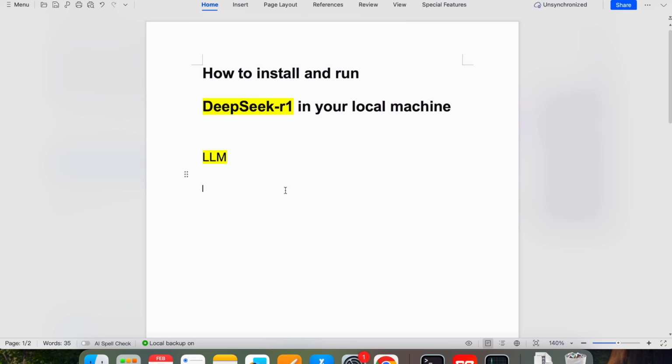For running this, we will be using Ollama. Ollama is a platform for running large language models. Just like you use the JDK and JRE to run a Java program, right? Something like that. Here, to run a large language model, the AI models, we will be using Ollama. Let us download and install Ollama.